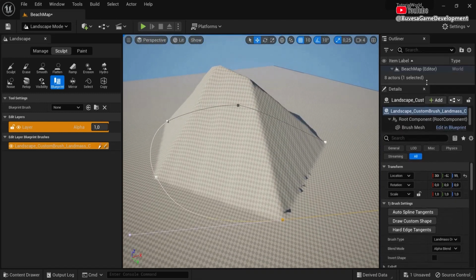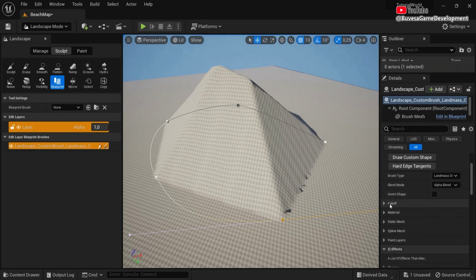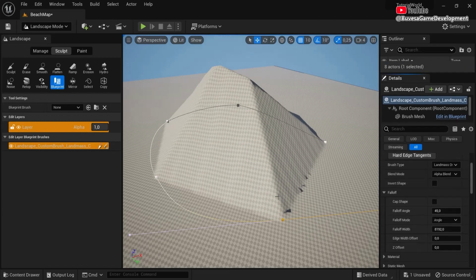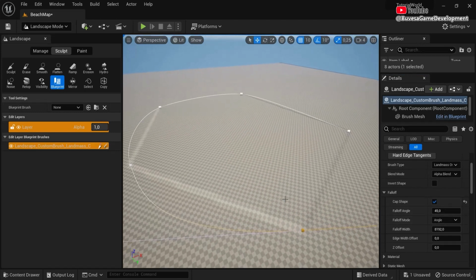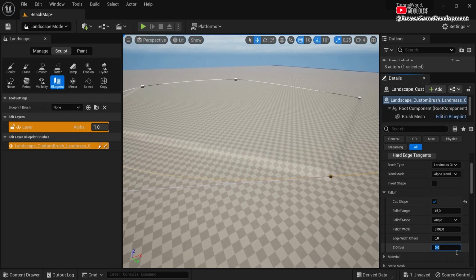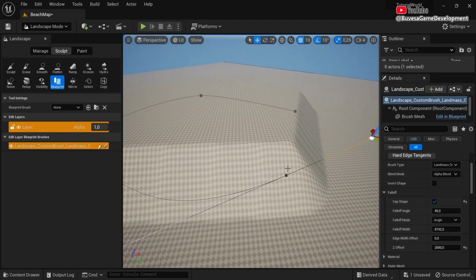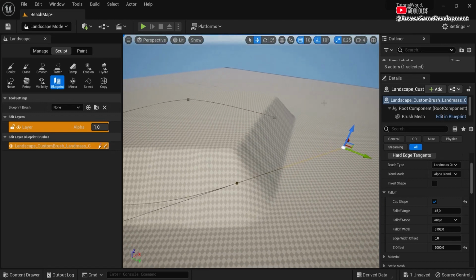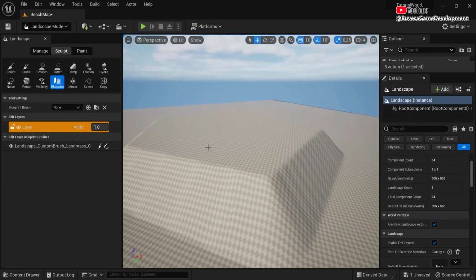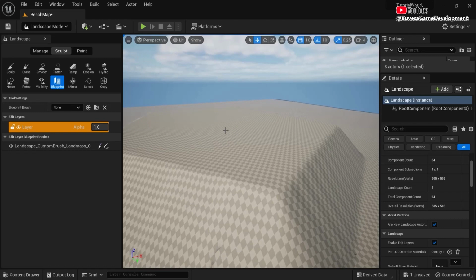So now I can have some settings right here. For example, the falloff. You can see this is very steep. I can click Gap Shape. And this is already different. The Z Offset, let's set this to something like 2000. And you can see this is already back up on the ground, but I will have my water around here. So then I have this area to play on.